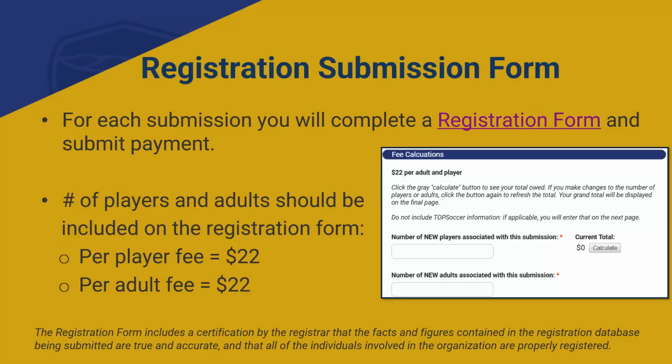For each submission, so fall initial and final and spring initial and final, you'll submit a registration submission form. You'll see a snapshot of the registration form on this slide, but you can find the actual form to complete on the player registration page. The cost of both players and adults are both currently $22. Please note, the number of adults listed on your registration form should match the amount of adults registered with your organization through the annual registration portal for the current registration year.